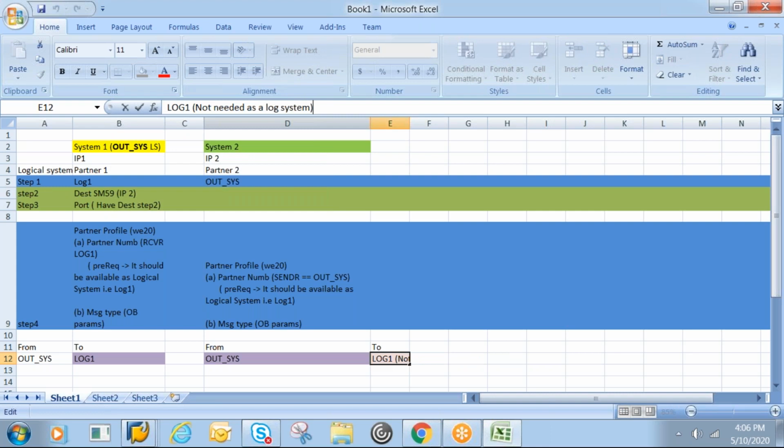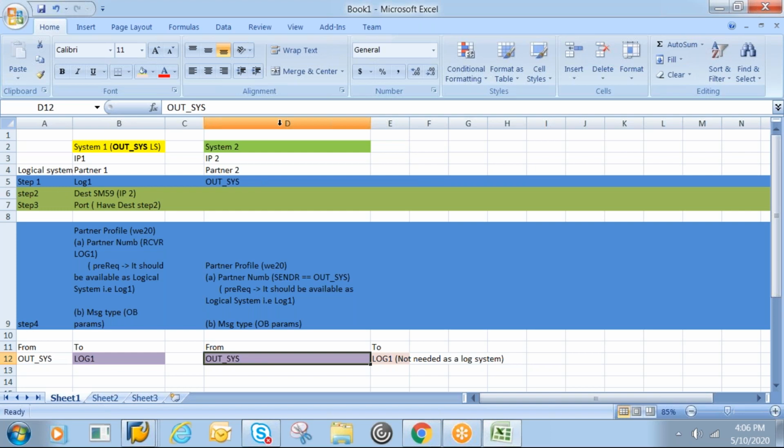But for the sender system, this is already configured, right? You don't need to do anything. It's already configured. If you have a fresh system, then you have to configure it. But normally every system will have a unique logical system, right? You don't need to do anything. And two, you have to configure. Similarly, from should be configured in the receiver system.